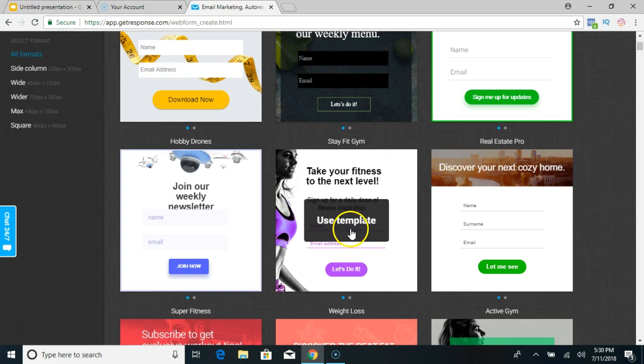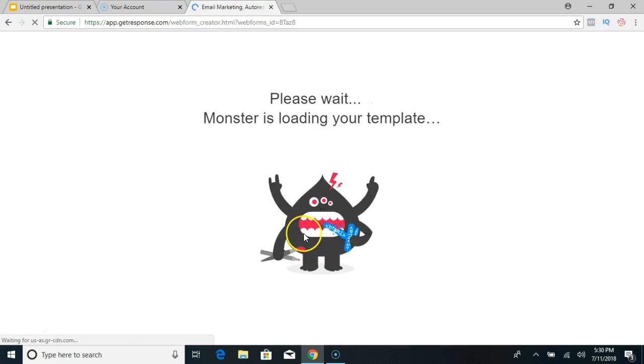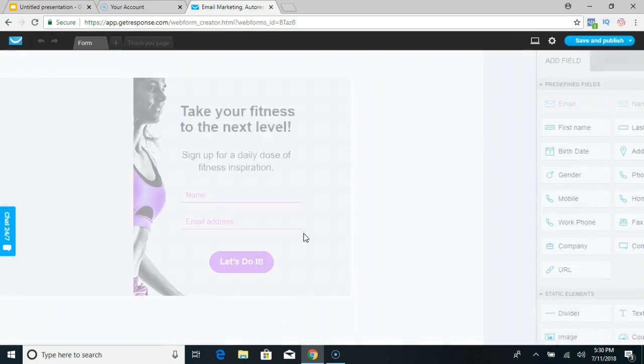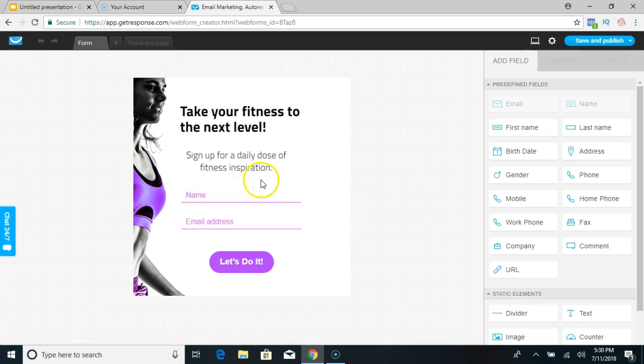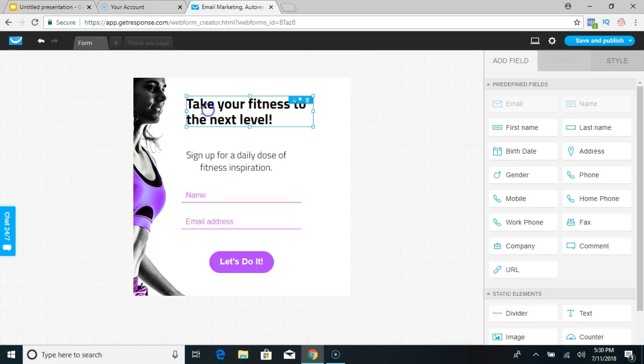And real quick, let's just pick one for the fitness level. If we pick that one, as it's loading up, I just want to show you how easy it is to go in and edit these forms. So basically you just click on it. You can move it around and position it wherever you want. But if you click on it here, let's see if we can pull on it here.